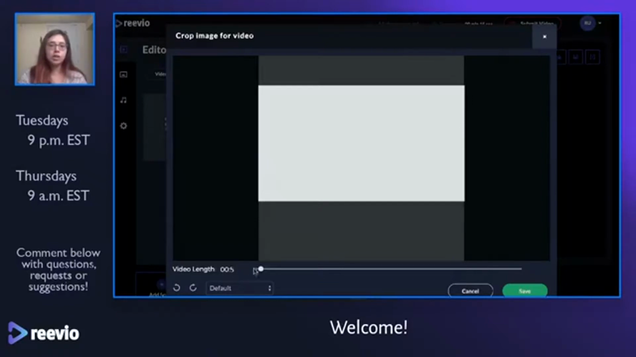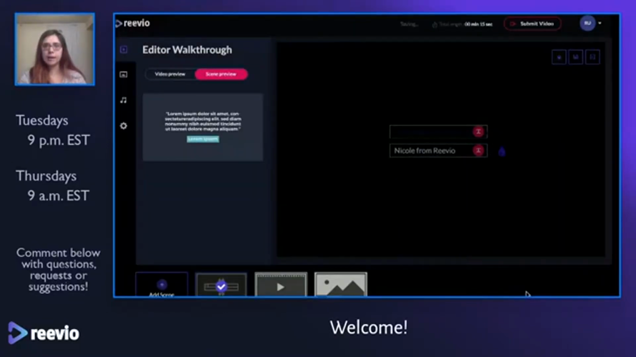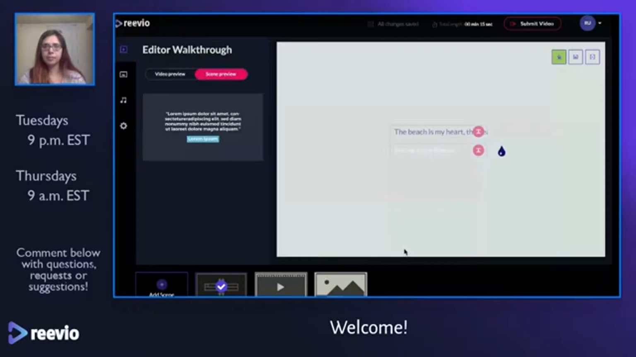You can also drag out this bar here to make it longer. I'm just going to make it back to the default, which is 5 seconds, and save that. And as you can see, it takes it on in the back. Awesome. So now that we have done that, you can see that it has a purple check mark.